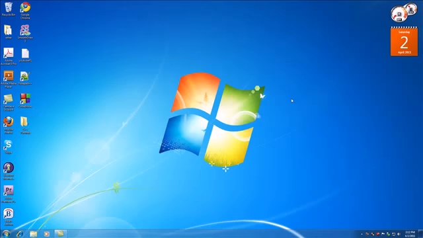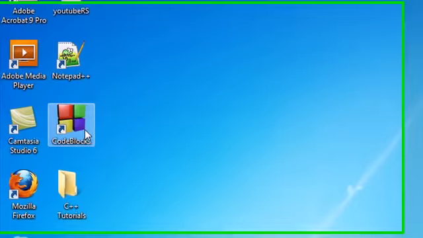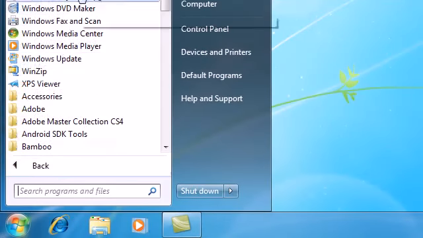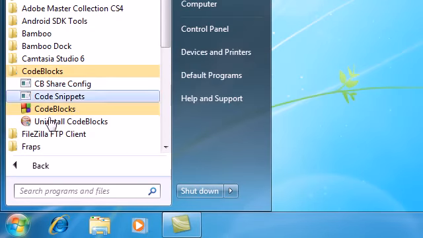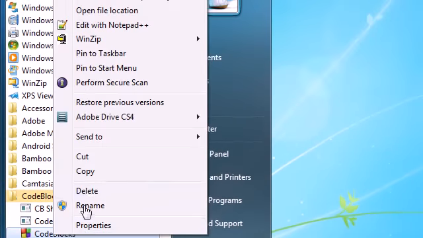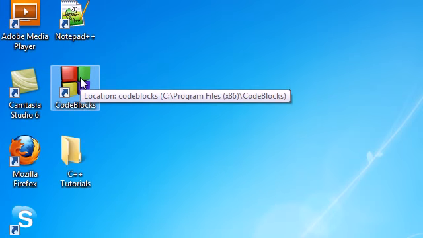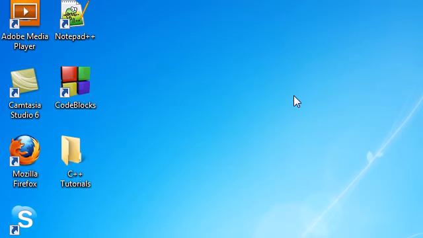So anyways, once you have it installed, you have this program called CodeBlocks right here. You probably have it in your all programs, under CodeBlocks. What I like to do is right click it and send it to desktop, and what that's going to do is give you a nice little icon on your desktop. But anyways, once you have it installed, just go ahead and double click it.